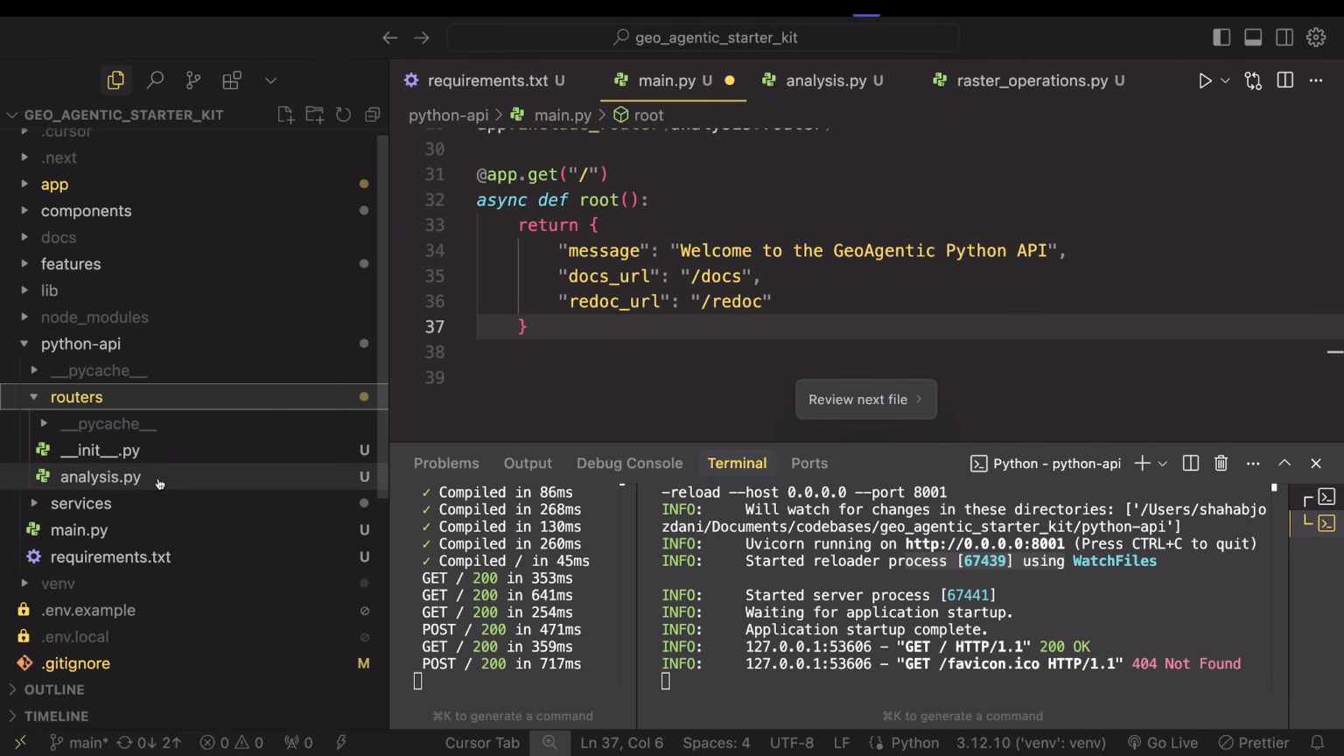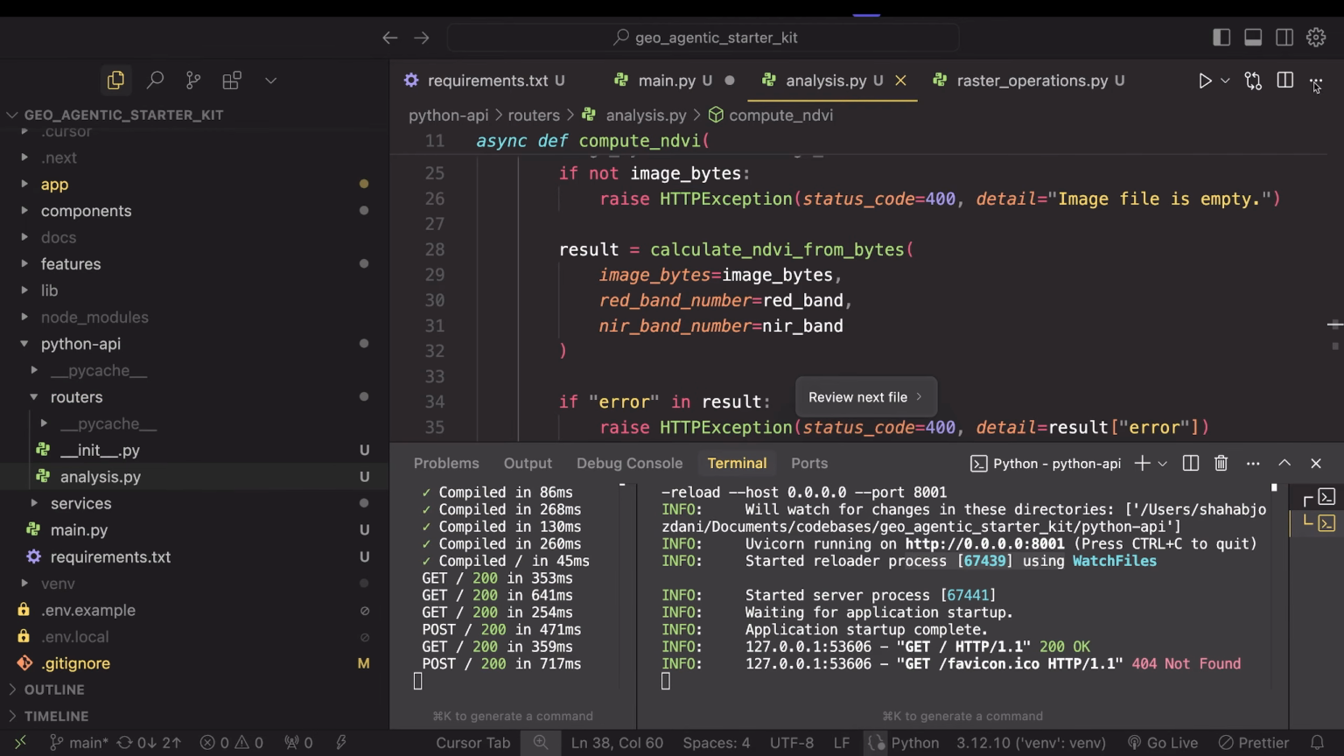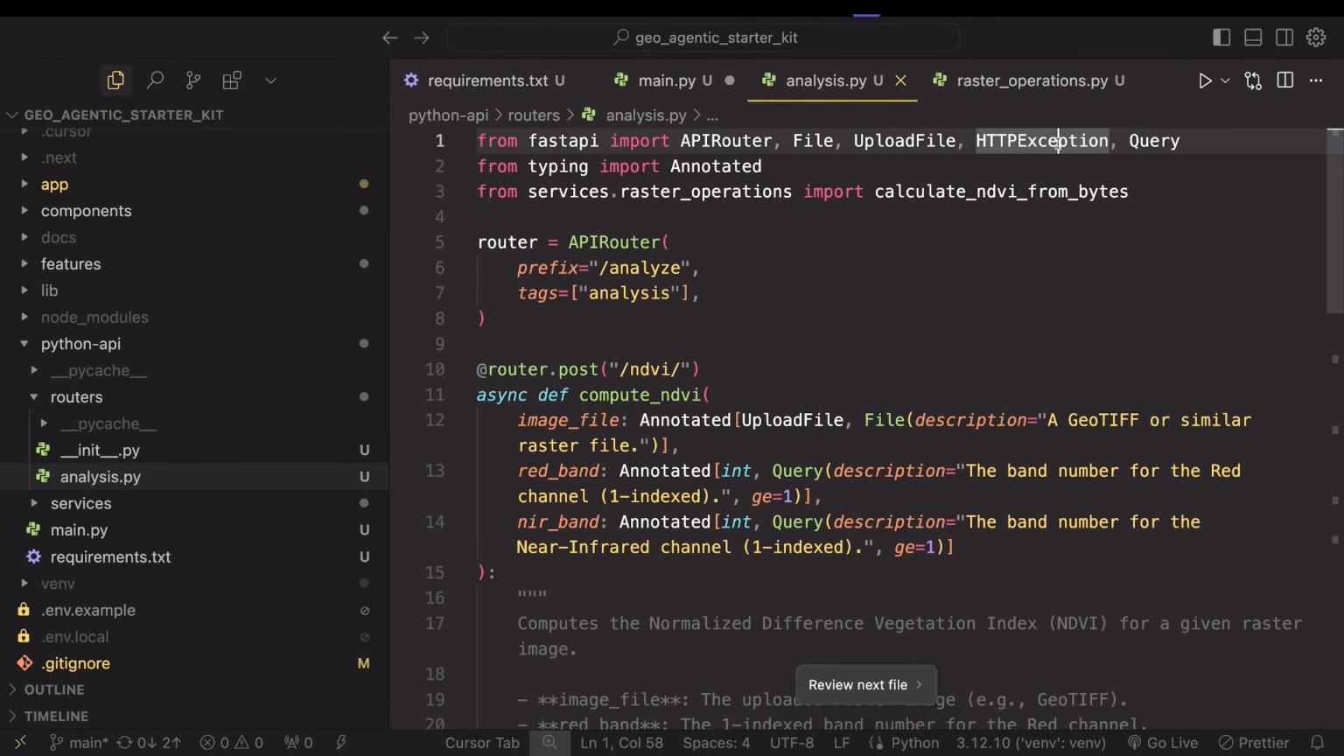In the routers, we have a file named analyses.py. Let's open it and see what's in it. This is actually where the request that the user sends is handled, for example, the user says I want the NDVI to be calculated on this image in the front end. So the user uploads an image, and then they click on the calculate button for the NDVI, and then what should happen after that? The request should be received by the backend, and then it should be processed. So let's see how this works.